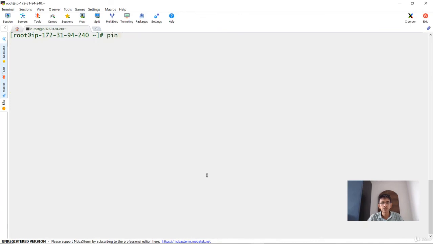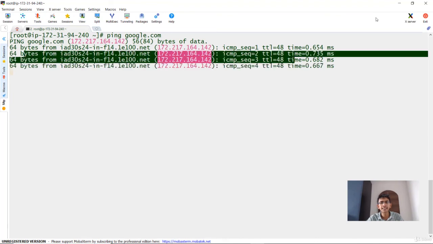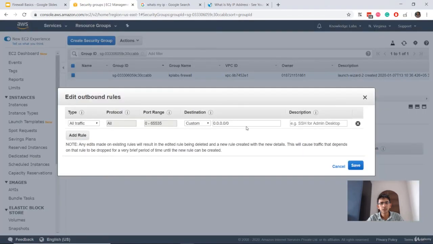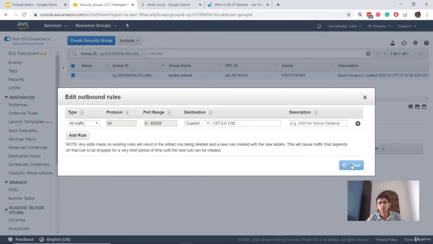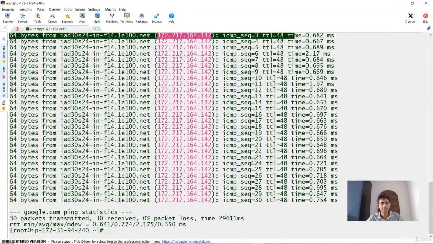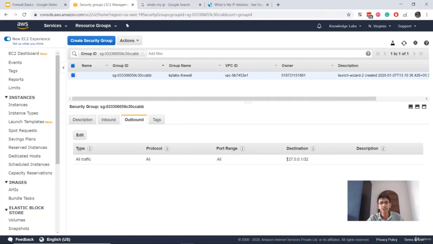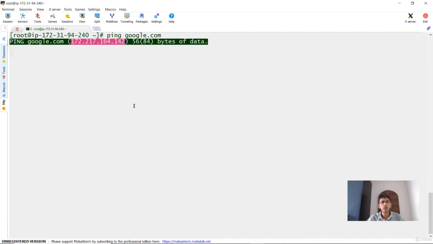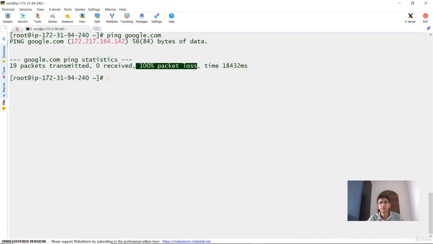So before we do that, let's go ahead and do a ping on google.com, and you are able to see you are getting successful replies. Now let's go ahead and change this so that the server cannot connect anywhere outbound. So let me close it and let's go ahead and ping google.com again, and now you will see that it is not able to connect to google.com. As soon as we changed this specific destination, all the packets which were destined to go outbound were blocked completely. So currently if you see, there was a 100% packet loss.